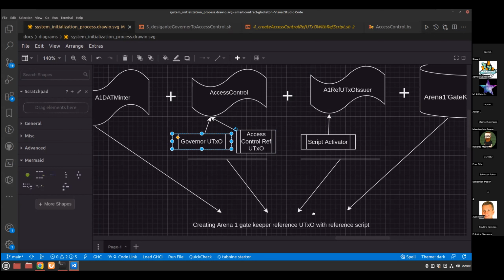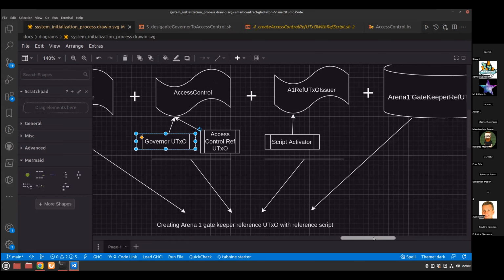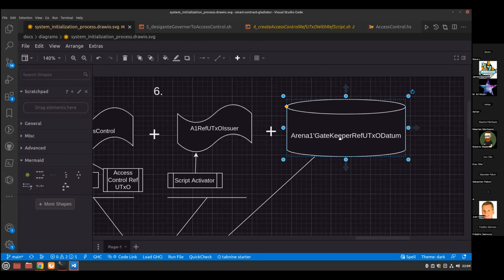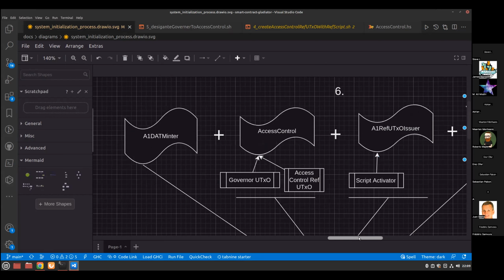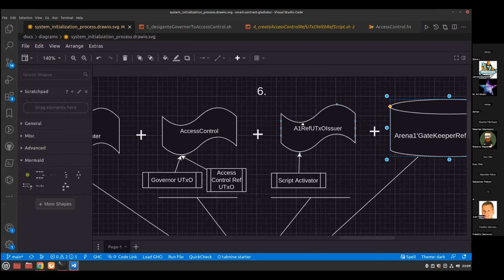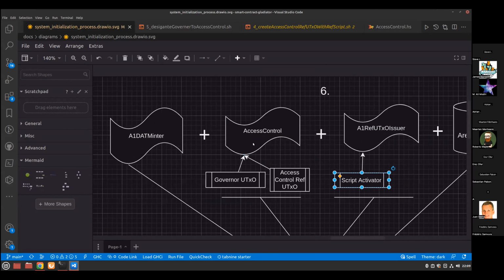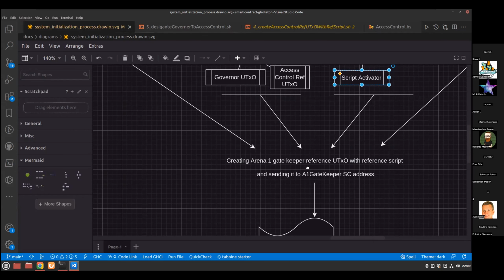So, as you can see, this is data. I put this cylinder as a datum. So I'm going to use the RNA1 gatekeeper reference UTXO datum. And I will bring this contract reference UTXO issuer with its activator. And then, if everything is fine, we will have everything ready to create a reference UTXO with reference script and send it to the gatekeeper.